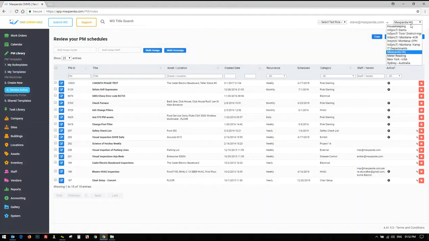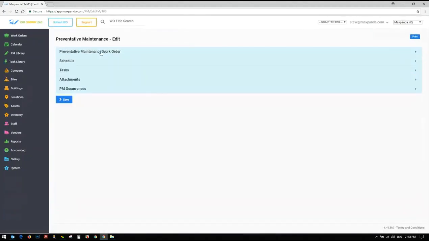Templates are great to share your PMs across multi-sites, but if you only have one site, I don't suggest creating templates. You won't need them. Simply create a PM. I'm going to open up a PM called Ream HVAC Inspection. And a PM is 5 accordions.